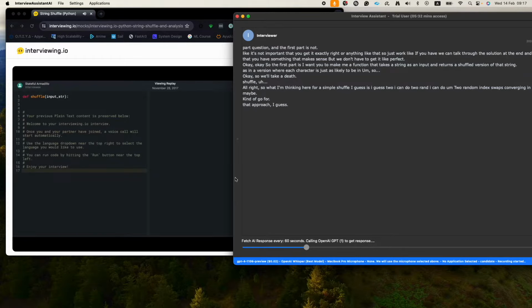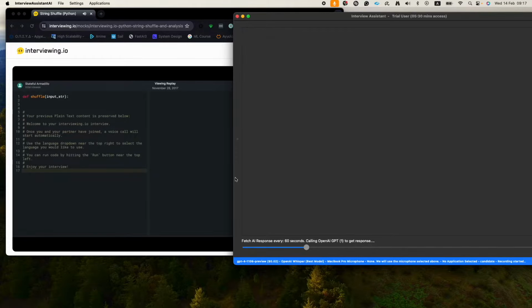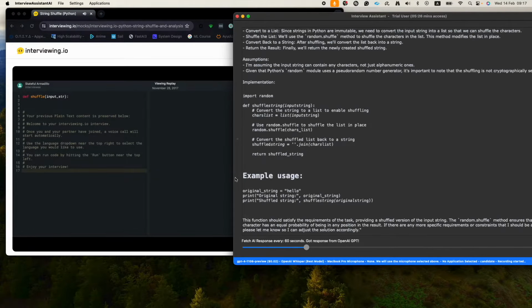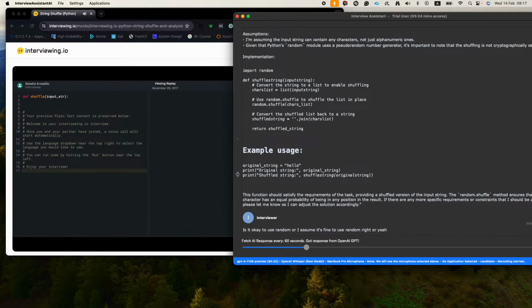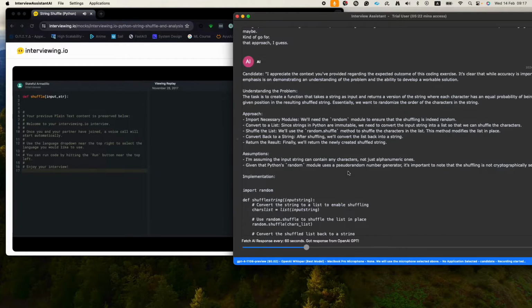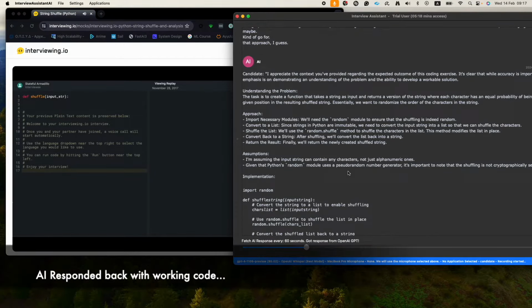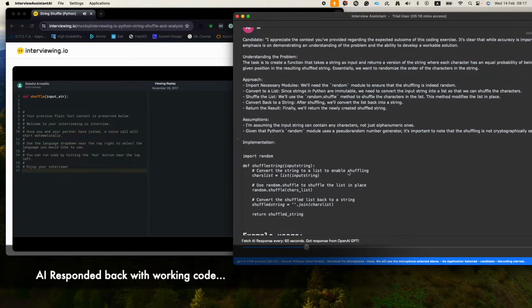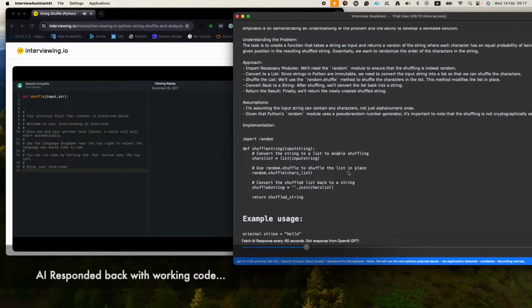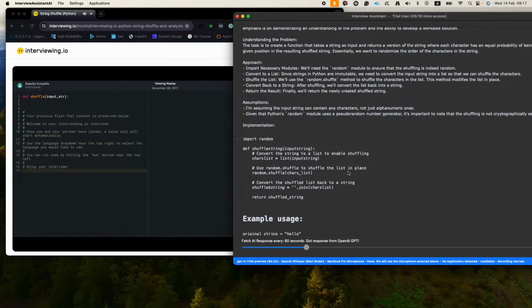So is it okay to use random, or I assume it's fine to use random, right? Yeah, certainly. Okay. I think random's in the math library. Hold on one sec. Python random. No, it is in the random library. All right.